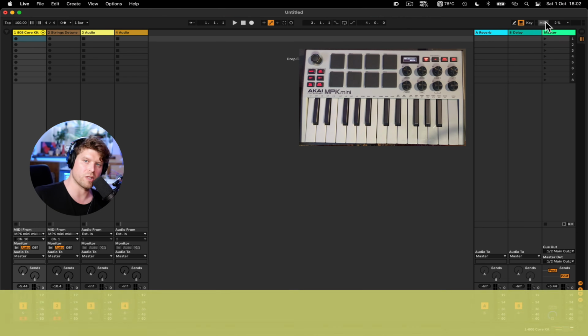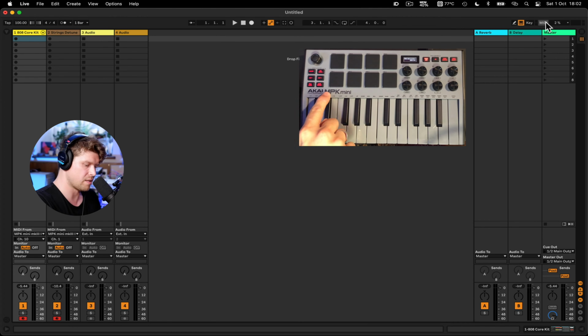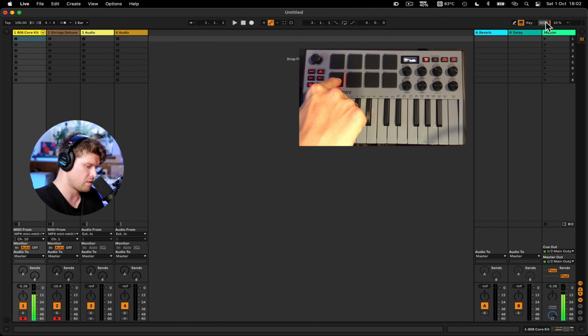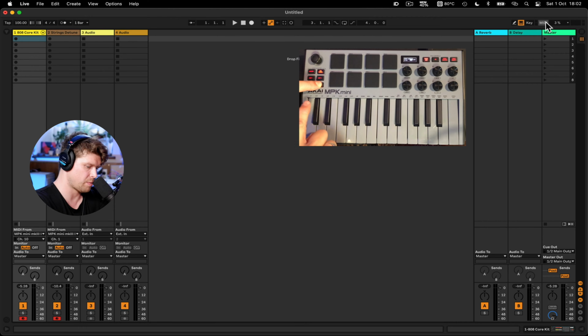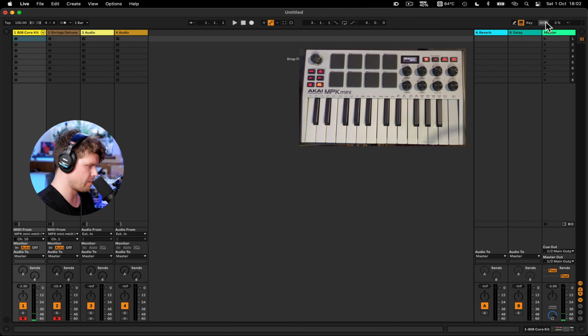Another cool thing we can do is set up the note repeat to be in sync with Ableton's tempo. So the note repeat is this section here. If I press this on, you can hear it's there. I can choose a subdivision by holding down note repeat, selecting the subdivisions that are labeled here. At the moment it's not in time with Ableton, we haven't synced it up. So let's look at how we would do that.